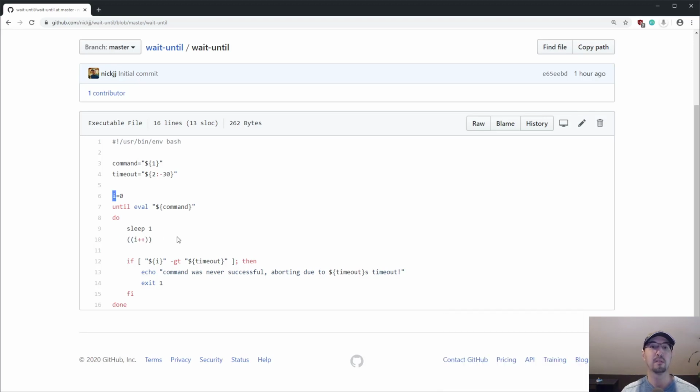That's going to go from 0 to 1 to 2 to 3 every second because we're sleeping for a second. And if we hit the timeout value, which defaults to 30 seconds, then we're just going to give up and say, hey, you know what? This command just doesn't work. It timed out because we have a timeout of X seconds. So that does mean you can customize the timeout very easily. You just pass in a second parameter to the script, and we'll go over that in a second.